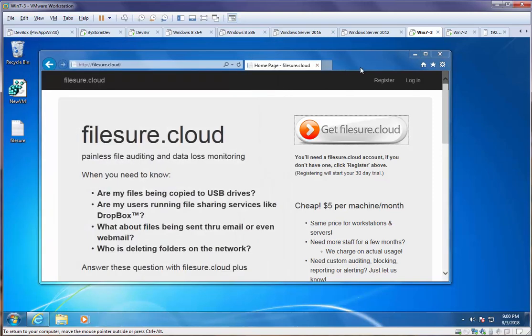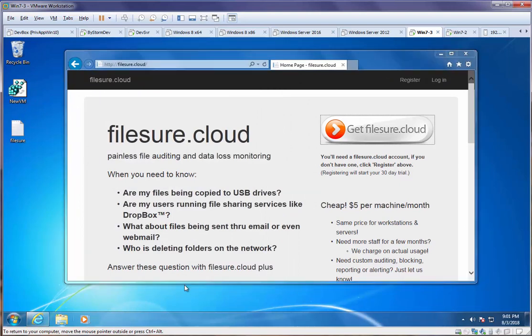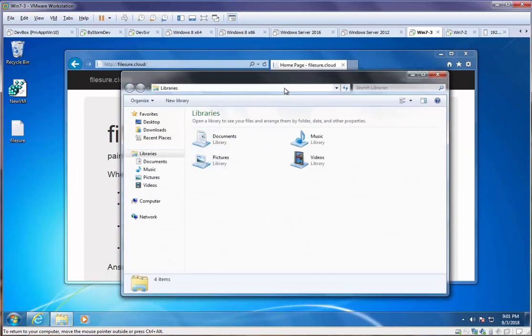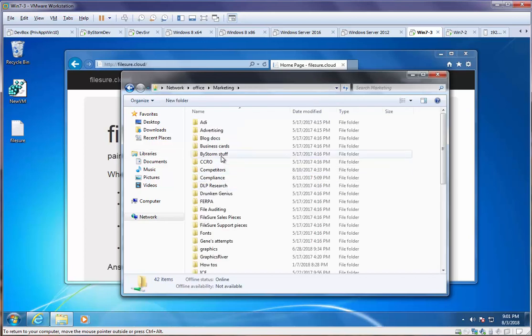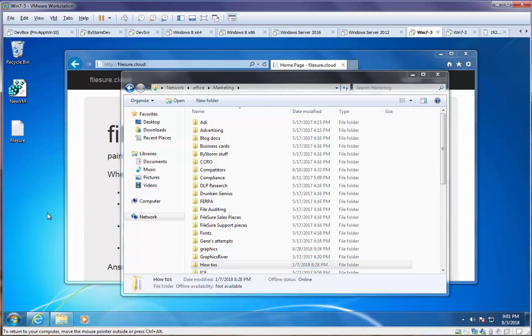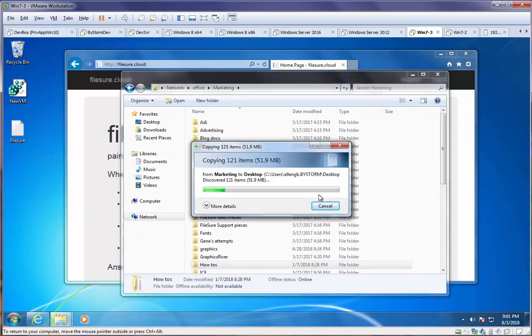At this point, if we were to copy files, in fact, let's go to copy files. There we go. And watch five of them show up. We're going to go to just the Office NAS, we'll go to marketing, and we'll copy some files. Let's copy from here. There's some PDFs and Office files in there. So FileSure should be picking all this stuff up.